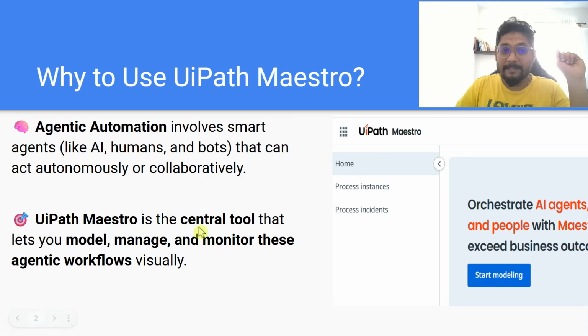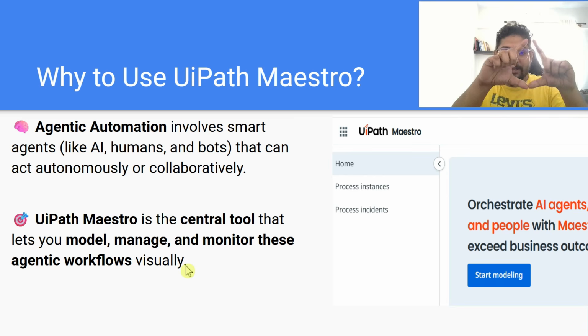UiPath Maestro is a central tool that lets you model. You saw the very first thing you saw is start modeling. So you will design that entire process flow and then tell where humans will come, where agents will come, where robots will come. Model, manage and monitor these agentic workflows visually. It gives you a visual tool where you can see what is happening, how it is happening, where it went, who did what. So you should be able to see it visually. This is interesting to see and we are going to do that in this video.